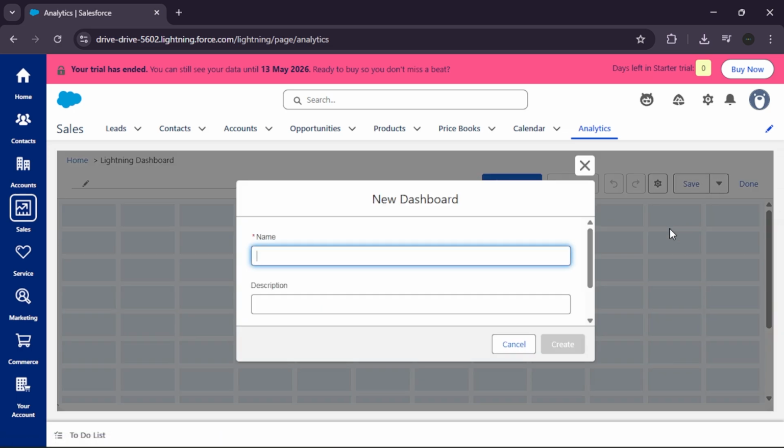Selecting Dashboard from this menu is the mechanical necessity that opens the Lightning Builder. It tells the technical engine that you are ready to candidly transform your professional bookkeeping into a high-end interactive visual experience. Give your dashboard a professional name like 2026 Q2 Sales Performance and select a shared folder for its location.